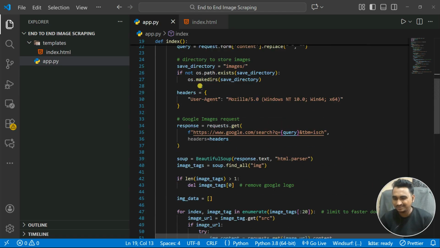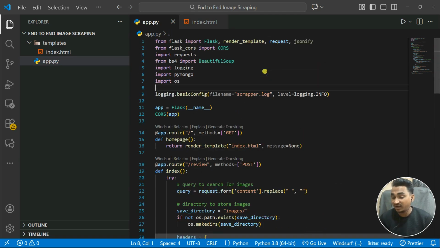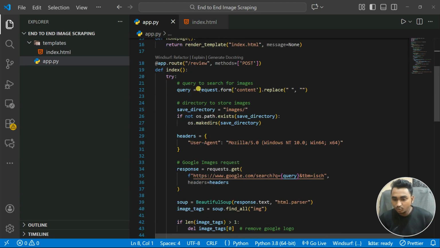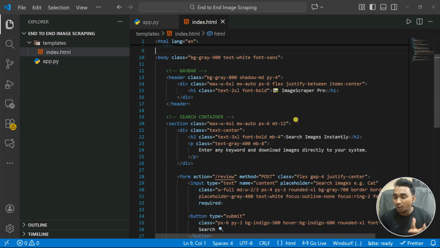Why? Because it may have some issues with the internet connection, or it may have some problems with MongoDB, I mean, the database. It may not connect. In my case, it's not connected yet. I'll connect it. Now you can see this query is equal to request.form content. Now this content is basically coming from here. It's coming from our index.html, which is nothing but the content itself.